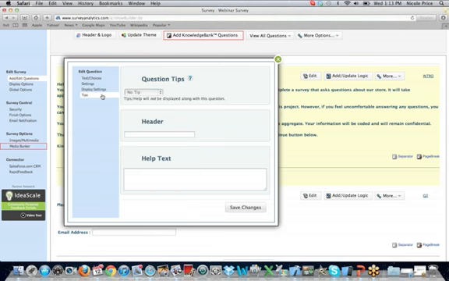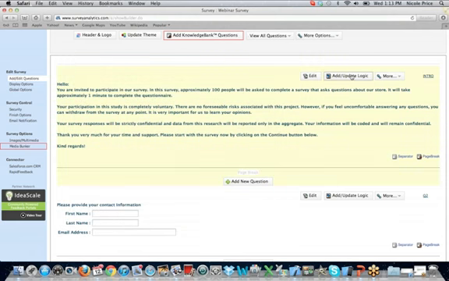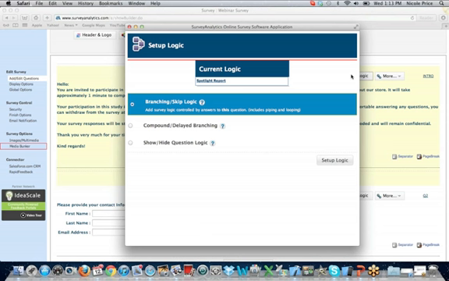And then under tips, you can give tips that'll help the participants with the questions, or add in more help text. You're going to have the ability to add or update your logic for your questions by simply toggling the Add Update Logic button. Again, the Setup Logic wizard is going to pop up, and the type of logic that's available for that question type will be presented. So the current logic for this is branching and skip logic, the compound delayed branching, and show hide question logic.